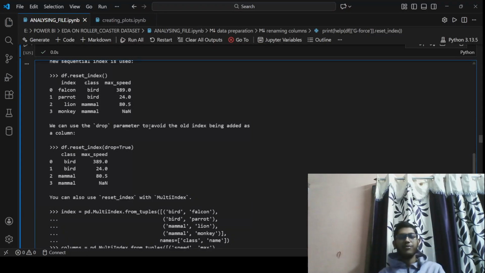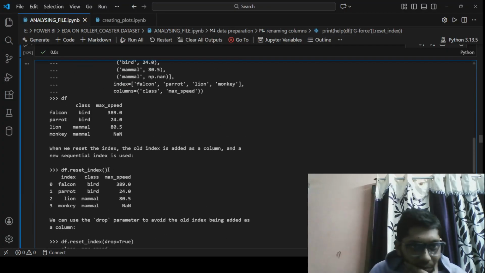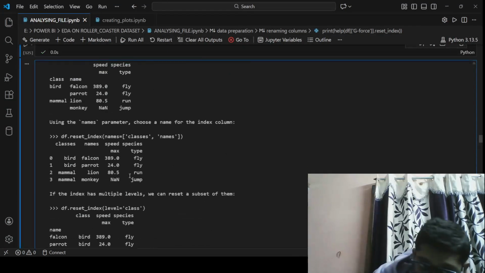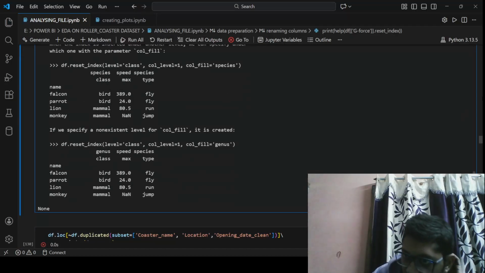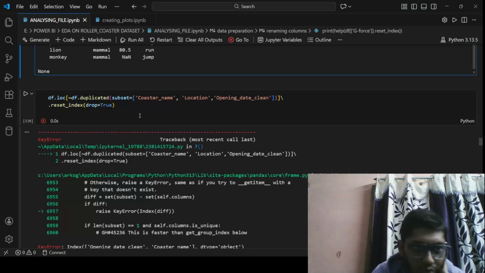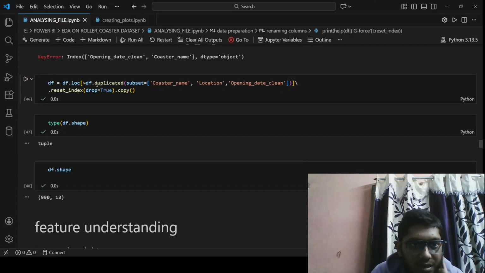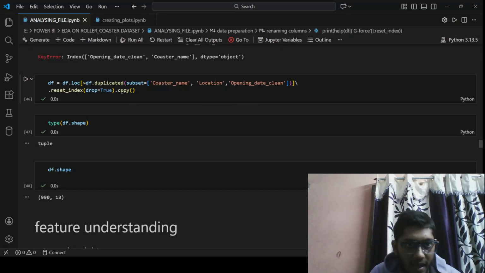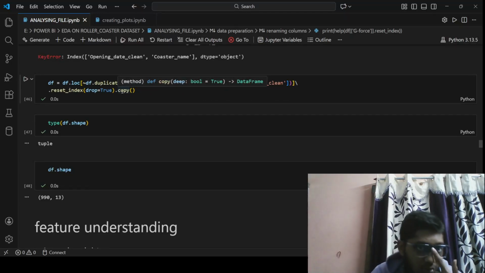Okay, perfect, right? Yeah, we drop the old index and put in the new index. Right. So we have understood. I guess you too have understood this thing. So df.loc, we are going to extract only those columns that are not duplicated and we are resetting the index so that we can have a better data shape.